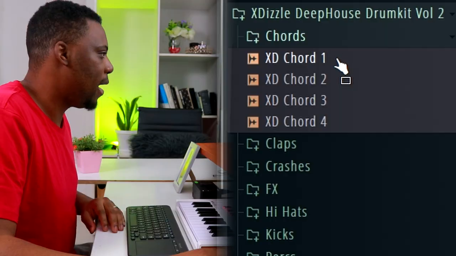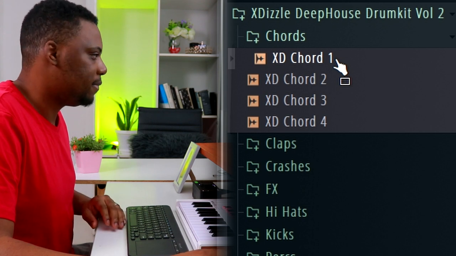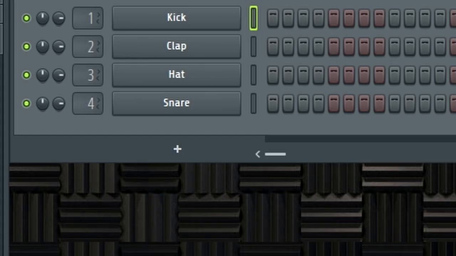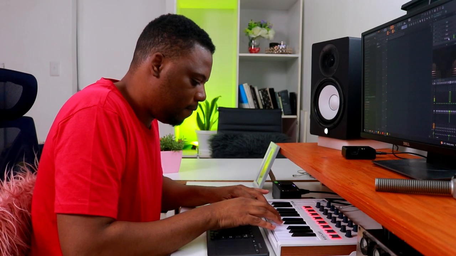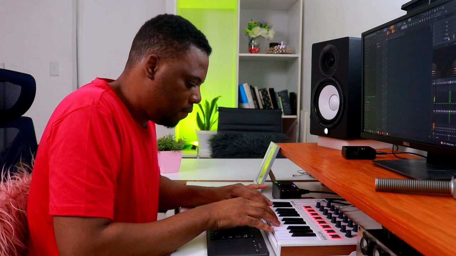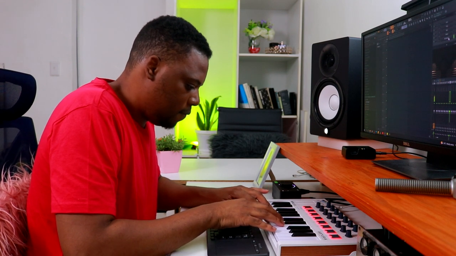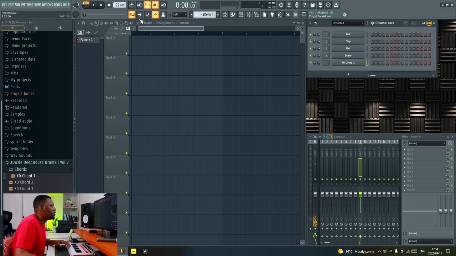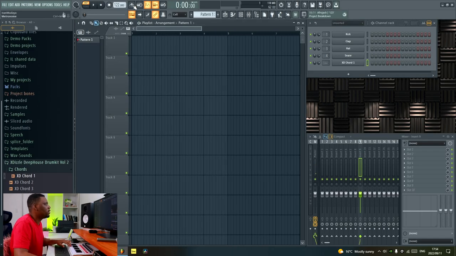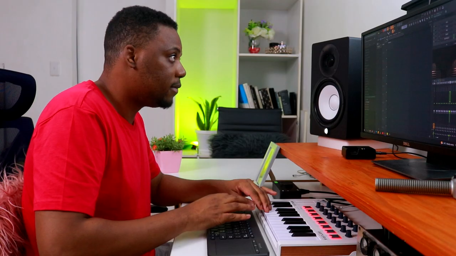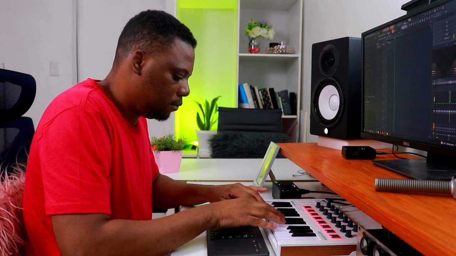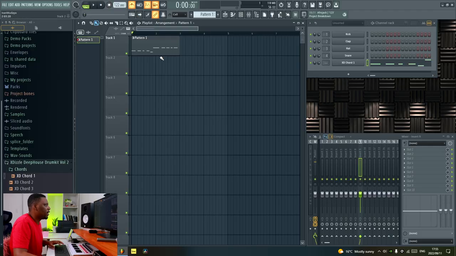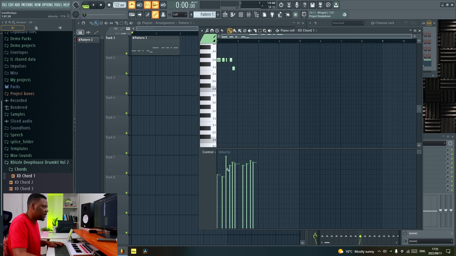So what I'm gonna do is grab this chord here, and I'm just gonna drop it here. I like this chord here, so I'm gonna go ahead and record that. So I'm gonna turn on my metronome like that. Okay, I think that's good. I'm gonna quantize that, make sure my velocities are good.